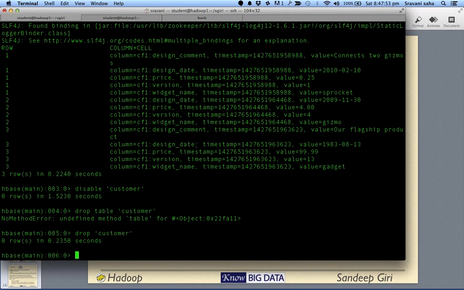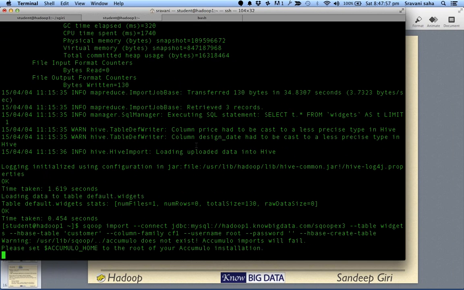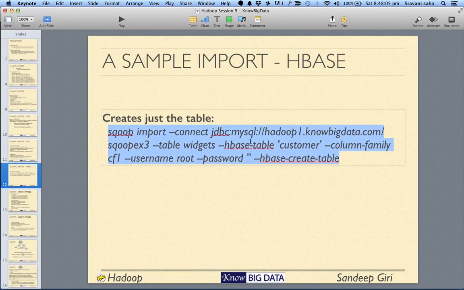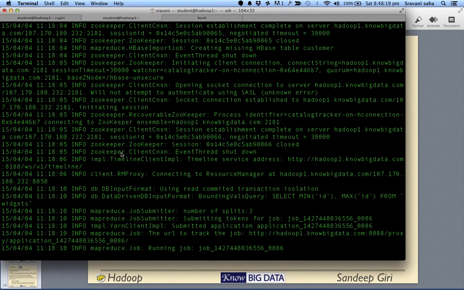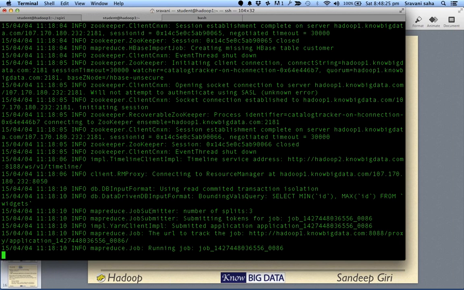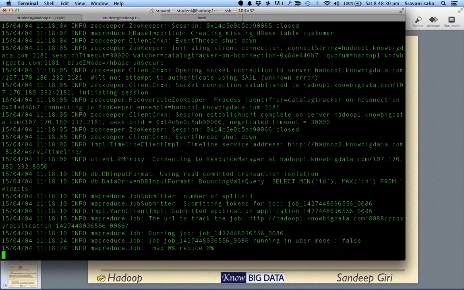Next is that, not here on the command prompt. What we are trying to do is import the data using this Sqoop into our HBase, where the table name will be customer, and all of the columns will go into a single column family called CF1. All right. So the process is going on. So we are moving data from MySQL to HBase using Sqoop.